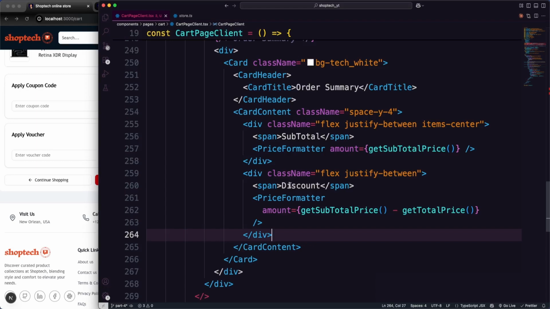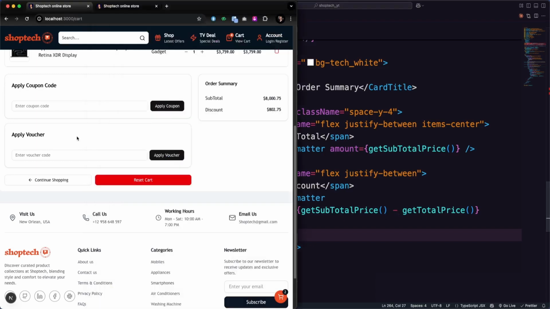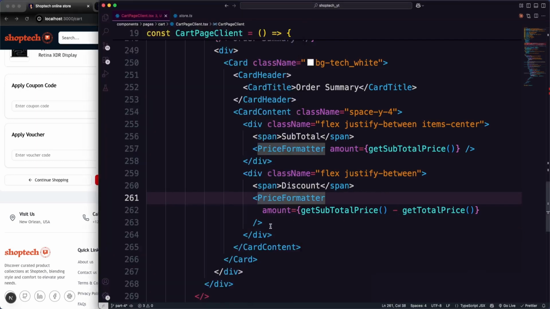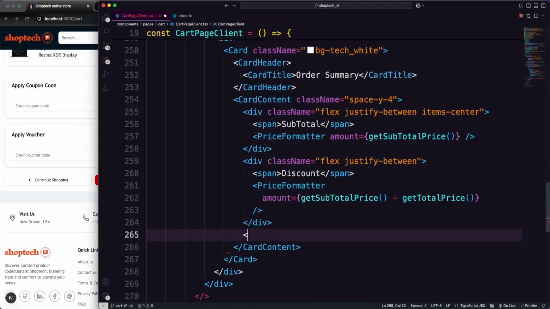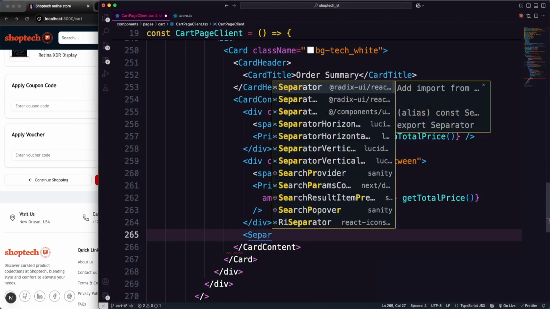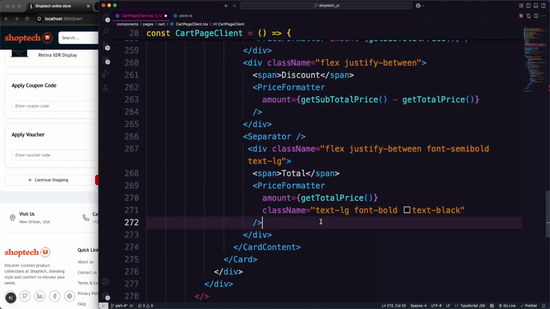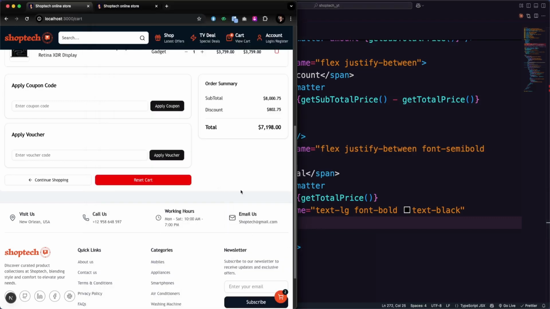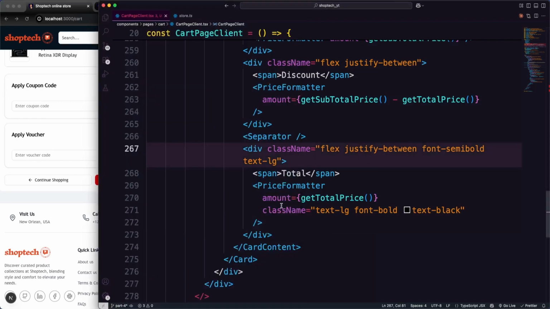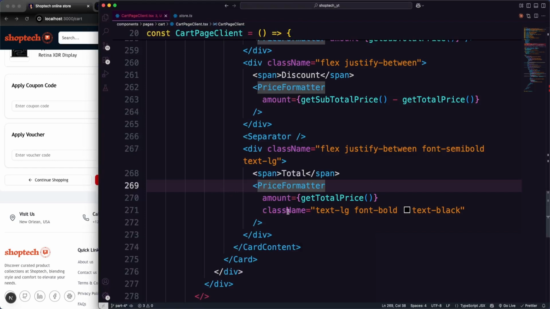So it's going to be discount amount, get subtotal price minus get total price. So that's the discount value here. And after that div, we're going to use a separator, and so that should be providing a line here. And after the separator here, the same thing is going to happen, passing another div here, which is going to get the get total price. So now we know what the total price is right here, and for the total price, the price format to make the text LG, font bold, text black. So now we can see the value here, right?